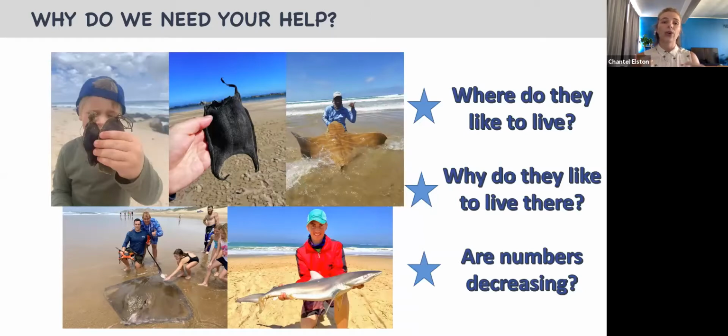It helps us to know where they live, why they like to live there, and also it helps us to monitor trends. So if we're starting to get consistent submissions from you and we see, okay, every week we get about 10 egg cases in this area, and then all of a sudden we stop seeing them, we can start to look at these trends, and it's like an early warning system to know if there's something going on in the ocean that we don't know about. So this information is really, really important, and it's why we ask you to share it with us.